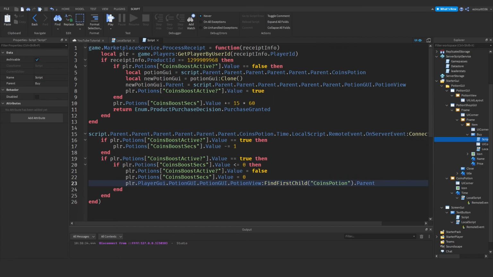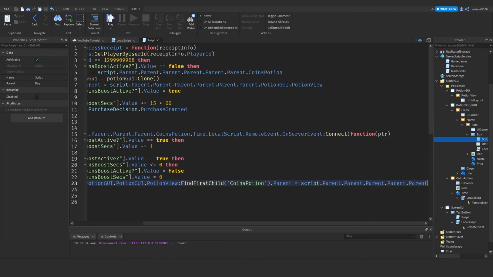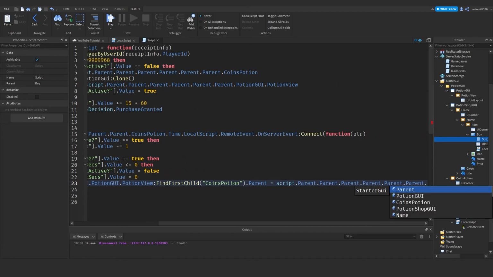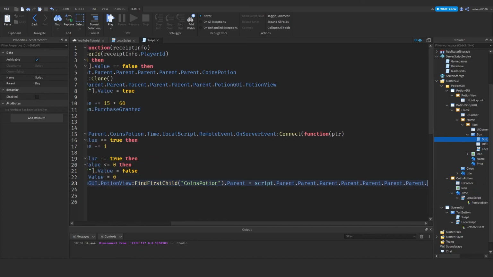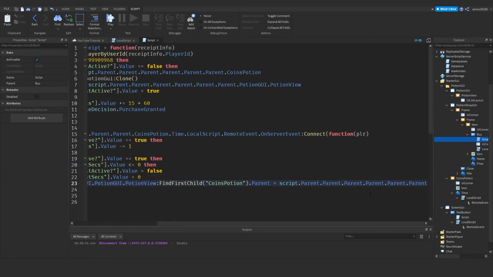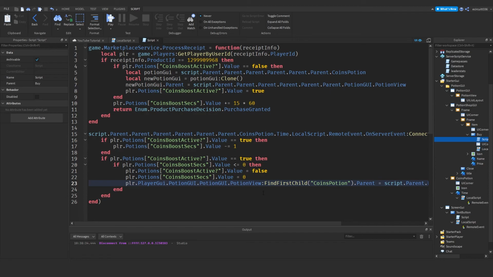Dot parent equals script dot parent dot parent dot parent dot parent dot parent dot parent dot parent dot potion GUI. Okay, so we can remove one dot parent. So script dot parent is buy, dot parent is item, dot parent is frame, dot parent is frame, dot parent is potion shop GUI, dot parent is potion GUI. Perfect. That should now work.